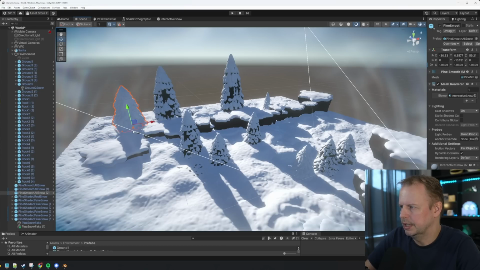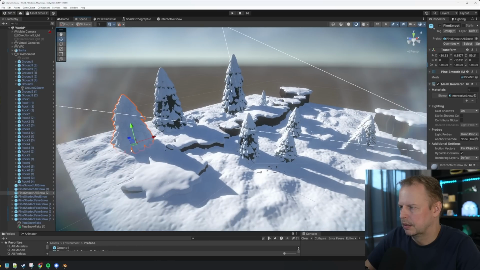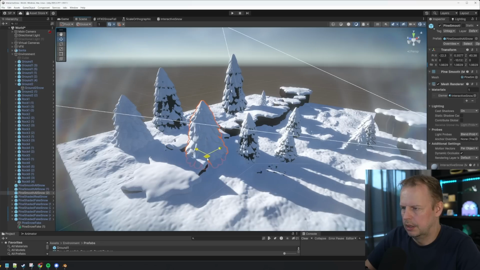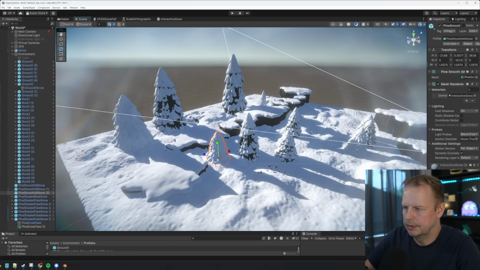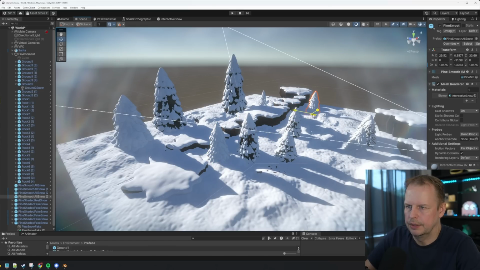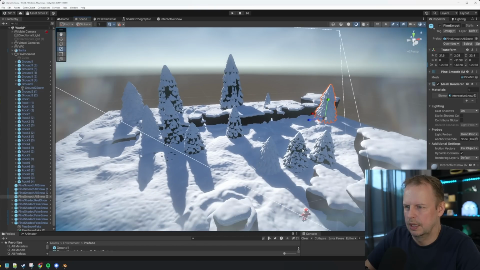Rotate, Control D. We can compare these a little bit too. So scale this one down, rotate, scale it taller, Control D, and I don't know, something like that maybe. And we've got the real snow one. Let's put a few of those in as well.